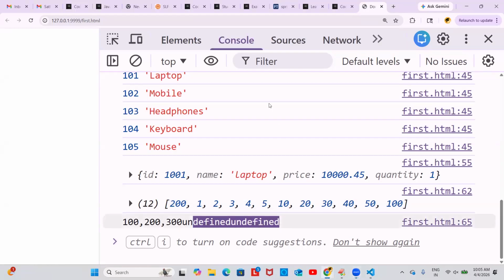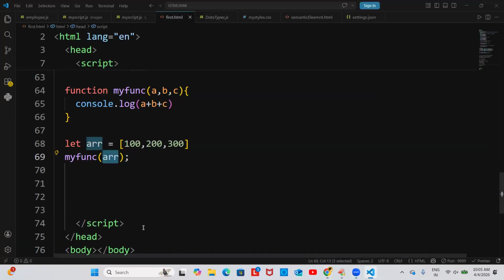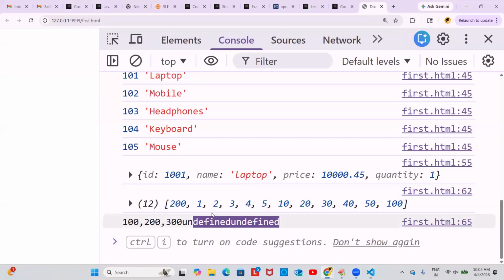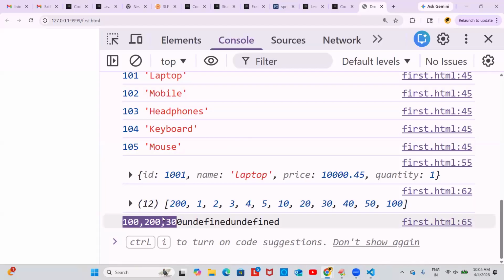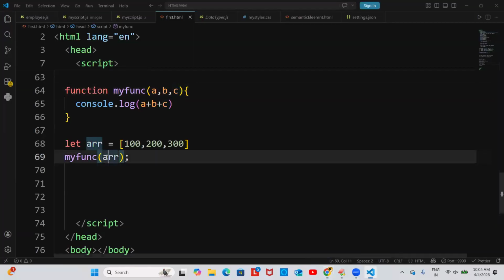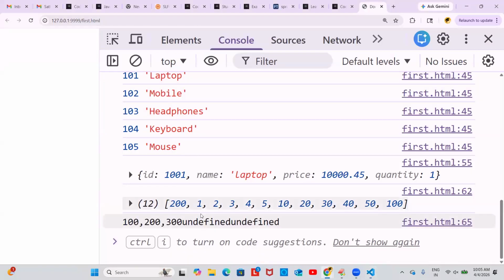Why does this undefined come? With 100, 200, 300, undefined is coming. Because these three are taken as what? First value is a. The b value is how much? Undefined. The c value is how much? Undefined. Got it? The array is taken as one variable. The array is assigned to variable a, then b is undefined and c is undefined. That is what you are getting.